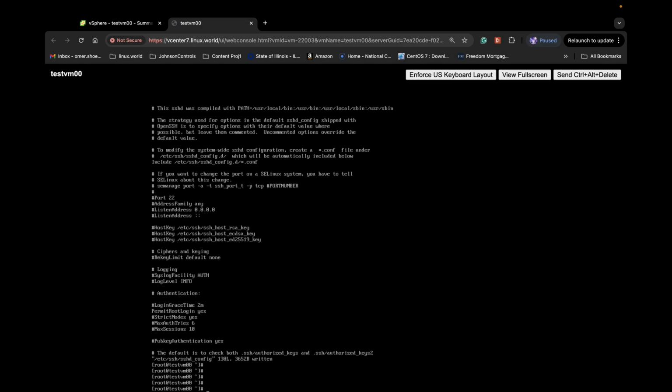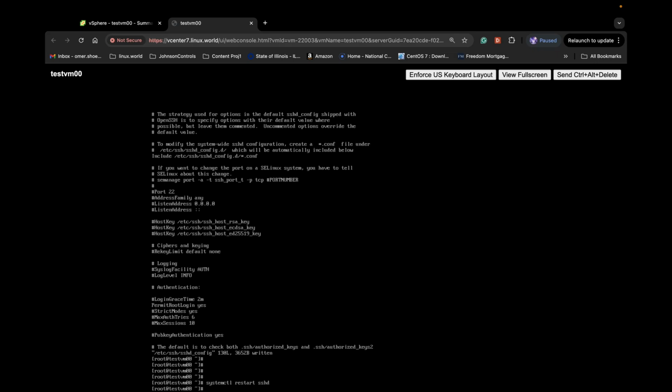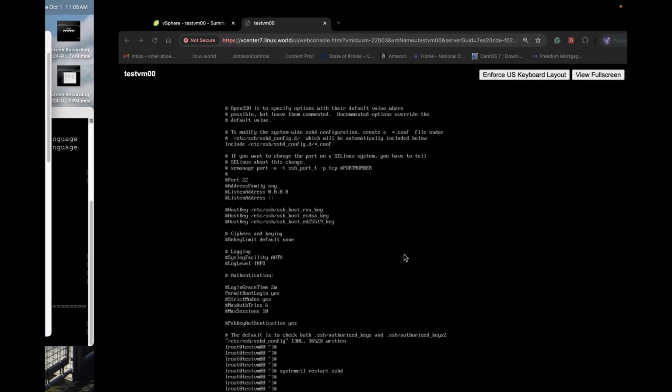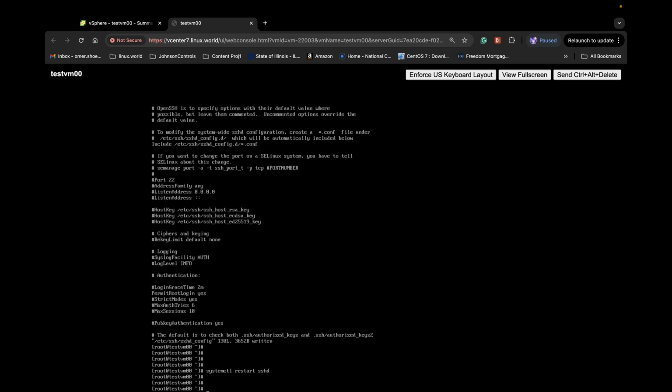Since we've made changes to the SSH configuration file, we're going to restart the daemon. systemctl restart sshd, the SSH daemon. Okay, so I'm going to stay logged in through the console, and I will try and log into the system remotely. Before I do that, I want to see what the IP address of this machine is. To get that, I will type in ifconfig.